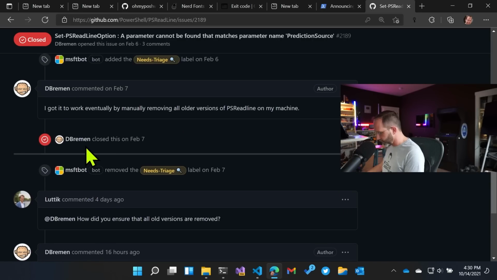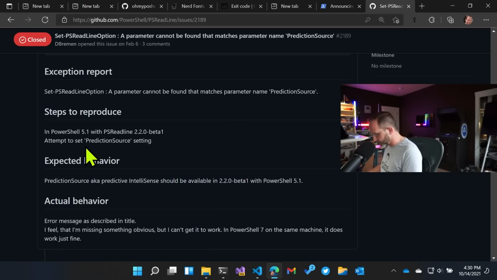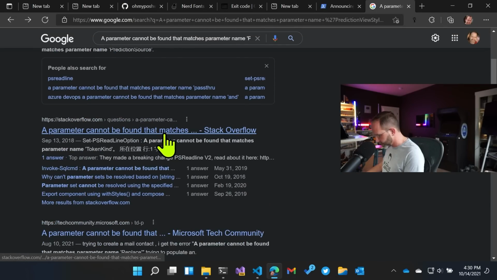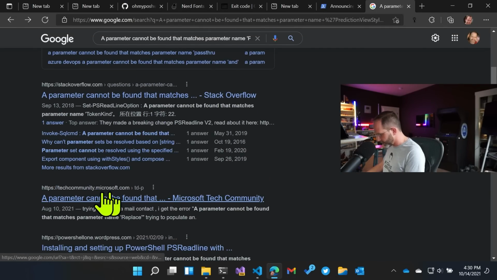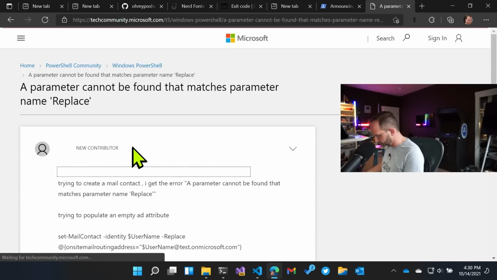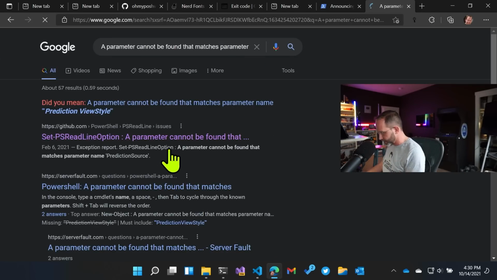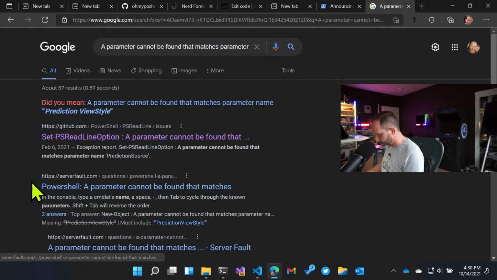This one says that they got rid of all the old versions of PSReadLine. They're mad about predictive view style. These folders are all old things. I want to find ones that are new, so I must include that. Must include prediction view style.